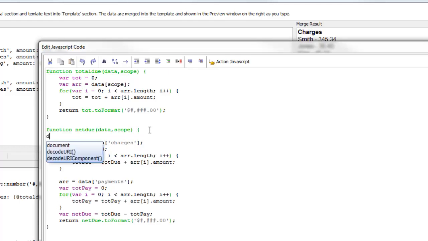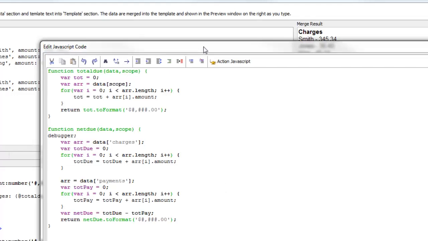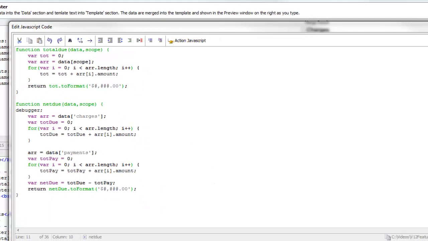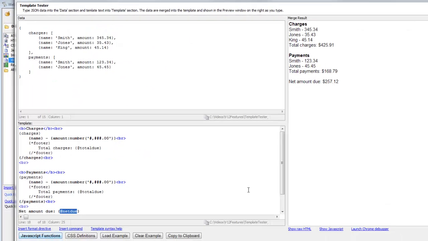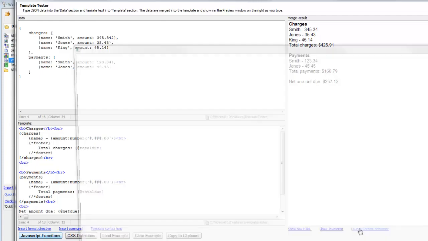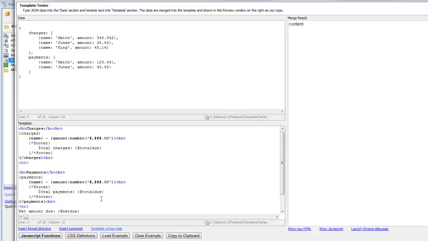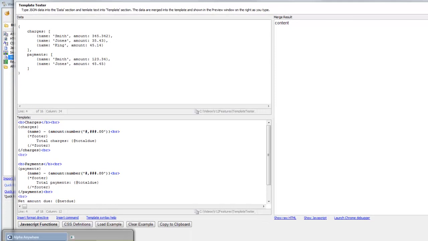So I'm going to go here and type in debugger to open up the debugger. Now this by itself is not sufficient to open the debugger, so you can see that as the template reevaluates, the debugger doesn't actually open up. In order to actually open up the debugger, what we have to do is click this hyperlink here to launch the Chrome debugger, which is going to launch the Chrome debugger, and unfortunately the debugger immediately goes to the background.